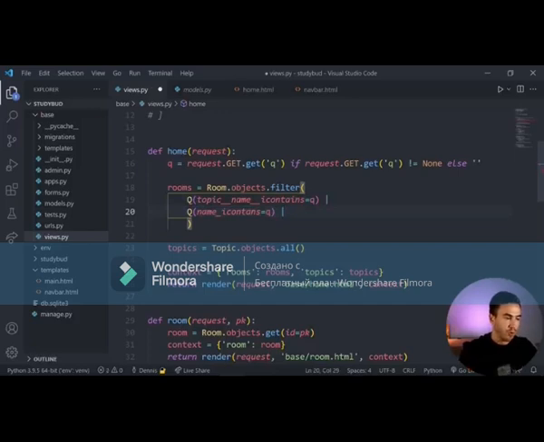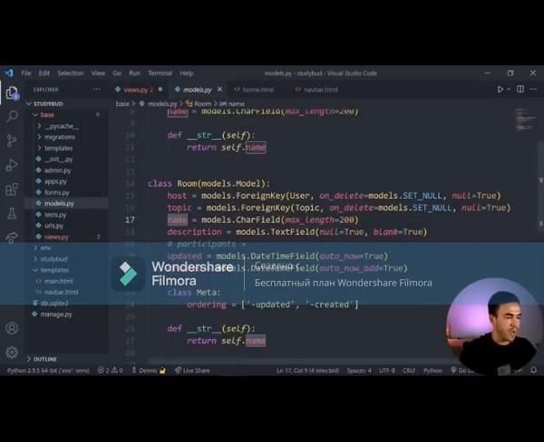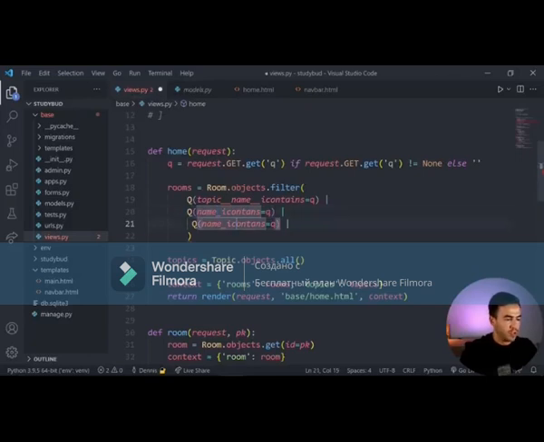So I can throw in one more. We'll copy and paste that actually. And let's see, let's go by description. So we'll do description. So description contains the search parameter. So we'll close out that closing one there, and that's it. So now we can search by three different values.